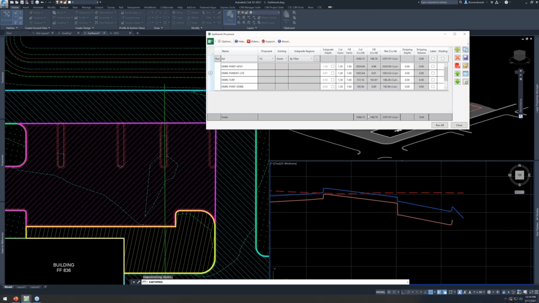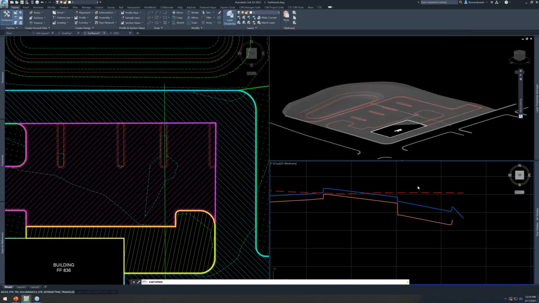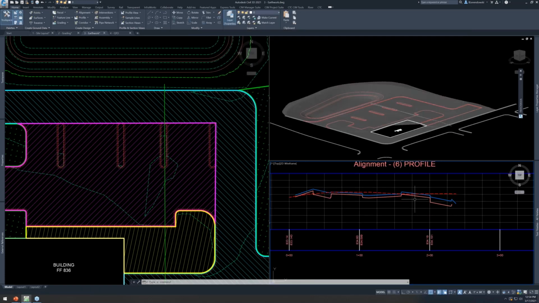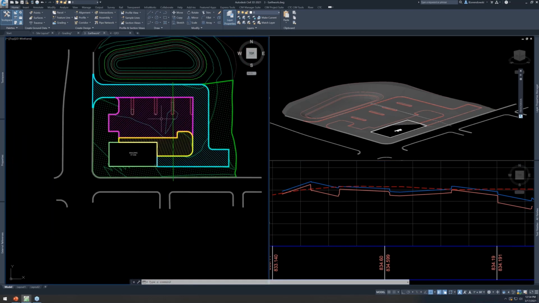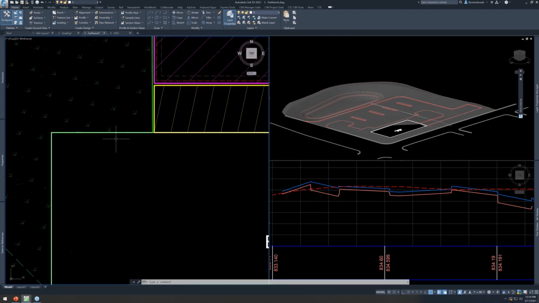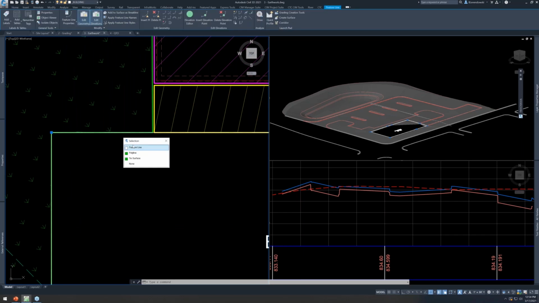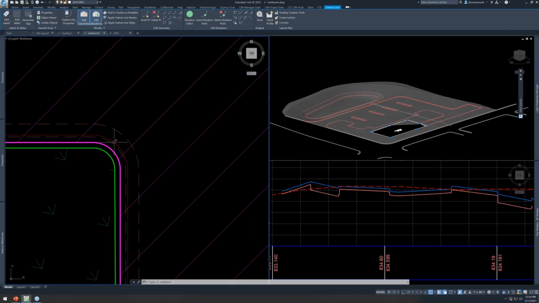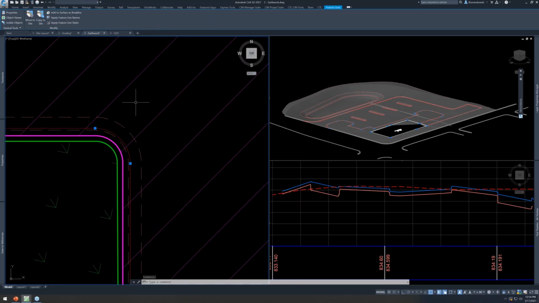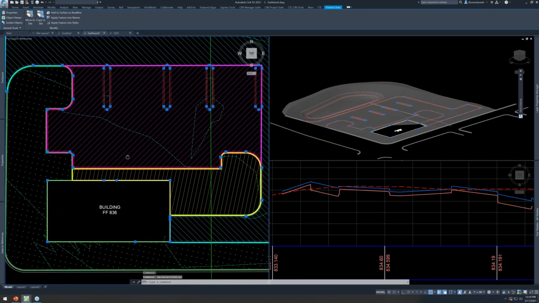And then let's take a look at balancing our site a bit. We've got a lot of cut here, and that's why, because my subgrade surface is mostly way below my entire existing grade. Maybe we designed the entire site too low. Let's grab our building feature line and all of our curb lines. Let's say we want to raise the entire site about 1 foot.